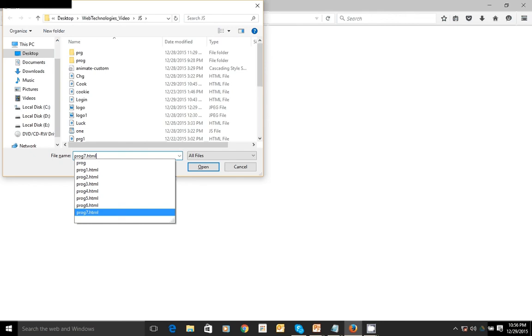When I open program 6 HTML, there is a button, right? The moment when I click on this button, it opens another window. A small window with 200 width and 200 height. The moment when I click on close, that window will close. This is how it works.